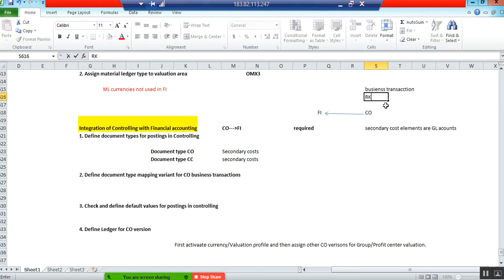One CO document is related to business transaction RKU3, one CO document is related to RKU1. This is also resulting in FI, this is also resulting in FI. For this also you are using document type CO, and for this also do you want to use the same document type or you want a different one? I want to use a different one. So for which CO business transaction, which document type in FI you want to use, that you need to tell the system for each and every business transaction under one name.